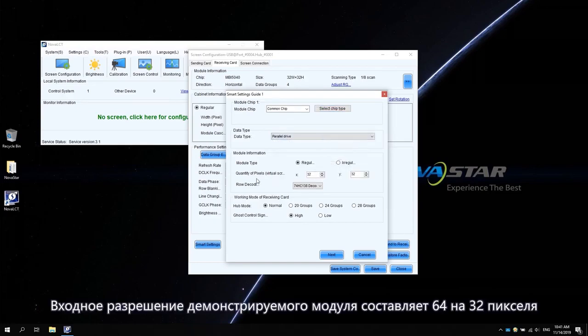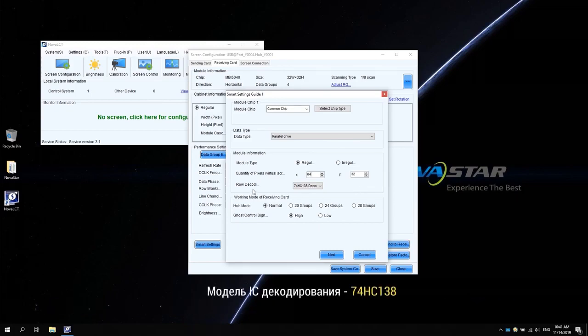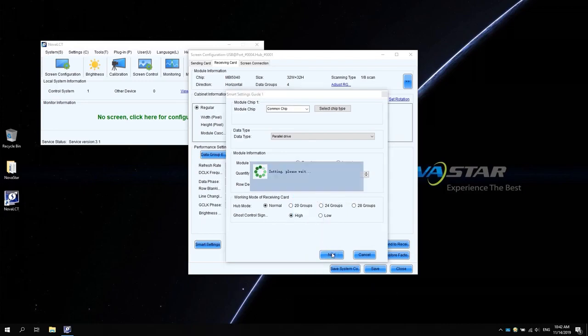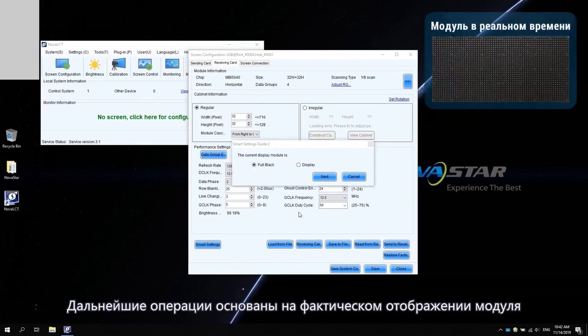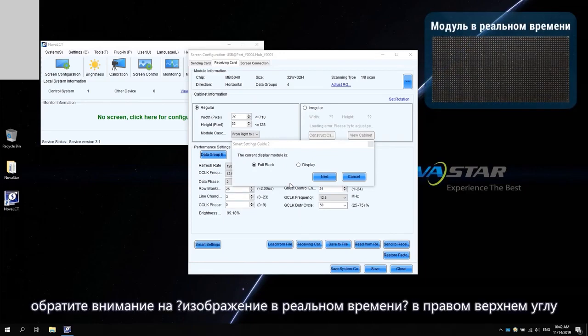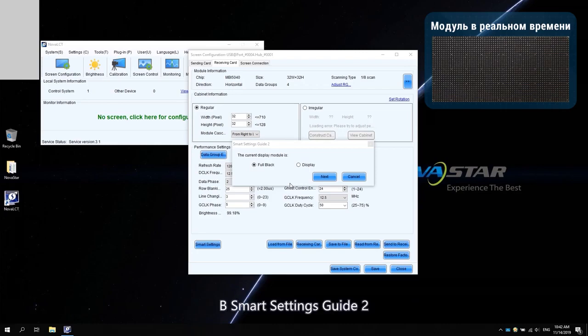Enter the resolution of the demo module: 64 pixels by 32 pixels. The decoding IC model is 74HC138. Click Next. The following settings are based on the actual display of the module. Please pay attention to the real-time display of the module in the upper right corner. In Smart Settings Guide 2, the module is displaying a black screen. So, select Full Black. Click Next.